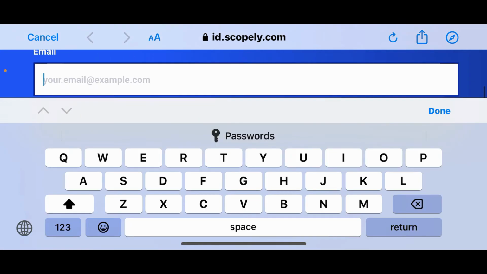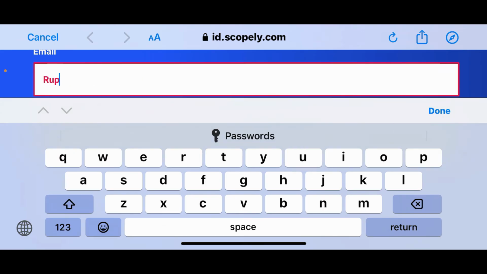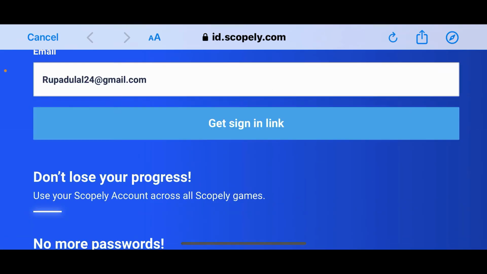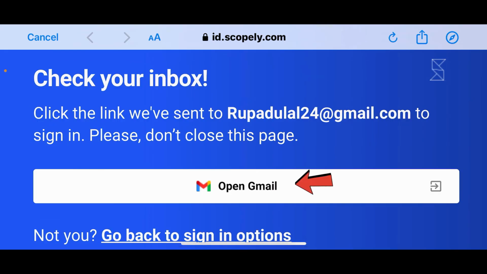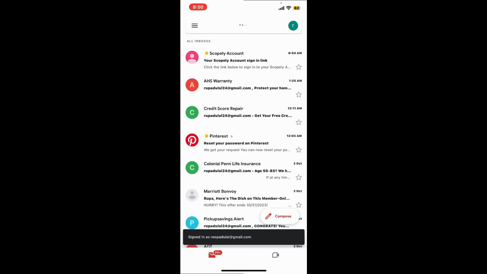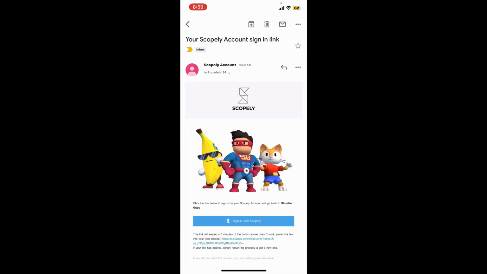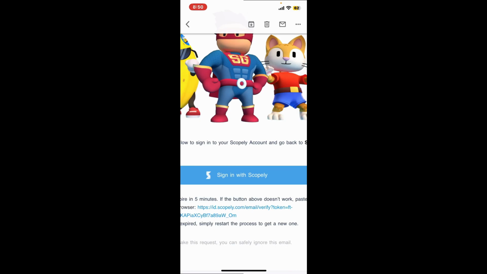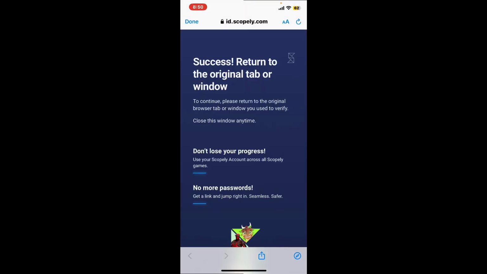In the email text box, enter the email that is associated with your Scopely account. After you are done, tap on the Get Sign In link button. Now, tap on Open Gmail button. Once you open it up, you'll be able to see an email from Scopely account. Simply tap on it and tap on Sign in with Scopely. Select a web browser and you'll be able to log into your Stumble Guys account with Scopely.